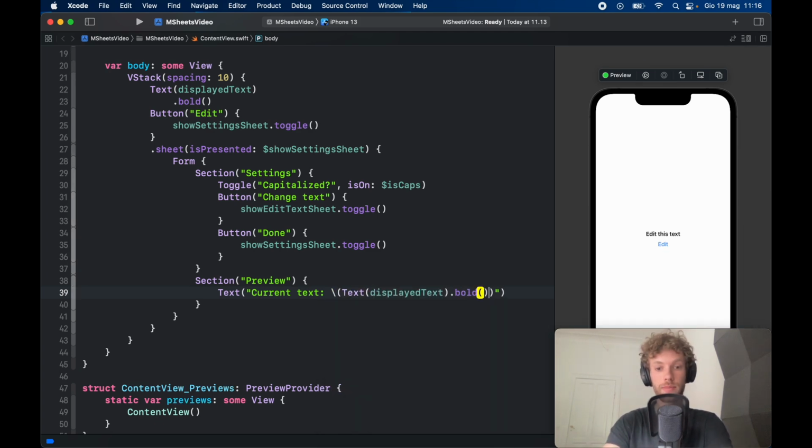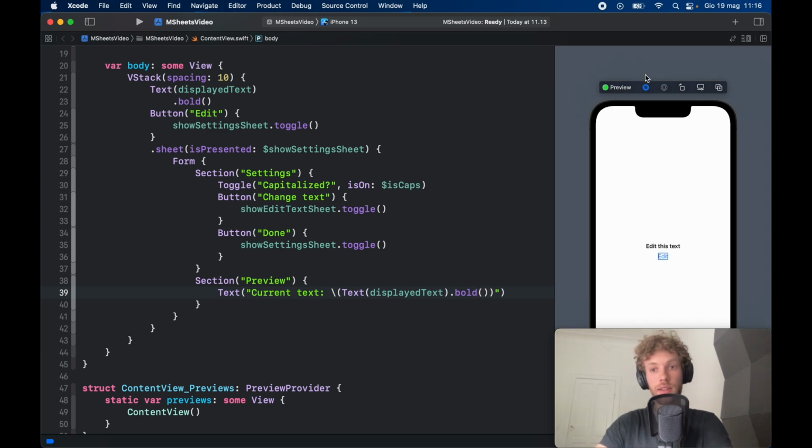dot bold. Now we can actually test this out in the live preview, tap on edit text, and you should get something similar to this layout. As you can see, we have something that can capitalize the text, we can click on done to close it, and we can open it again, and we can also click on change text, although it does nothing at this point in the tutorial. So how do we add another sheet?